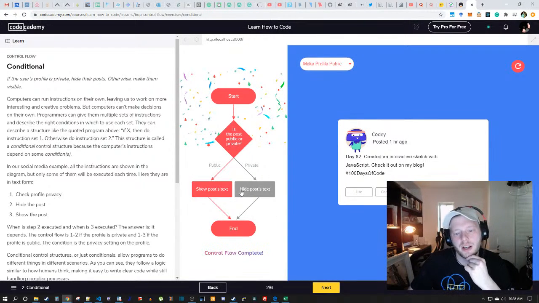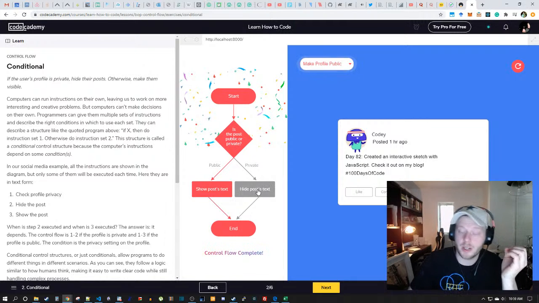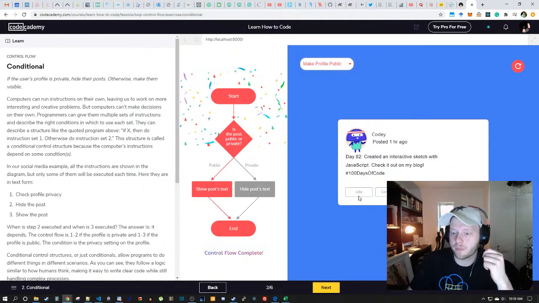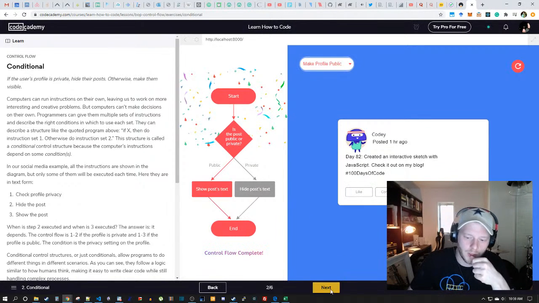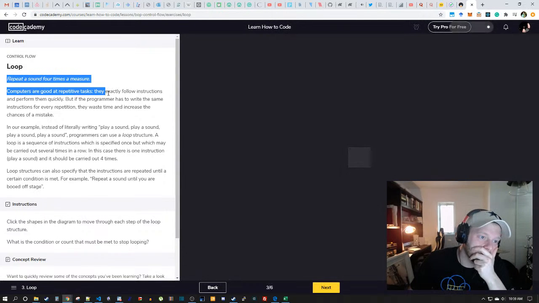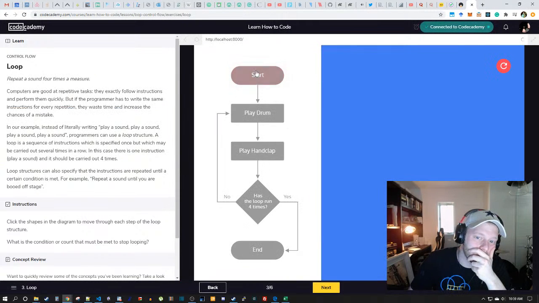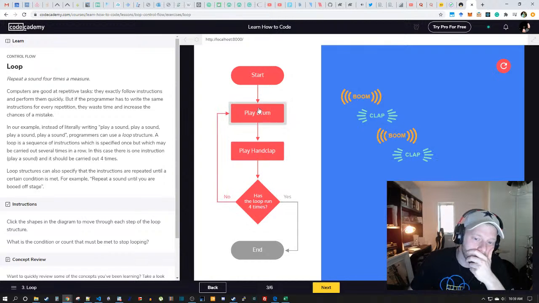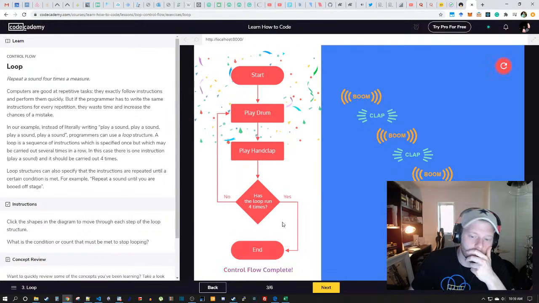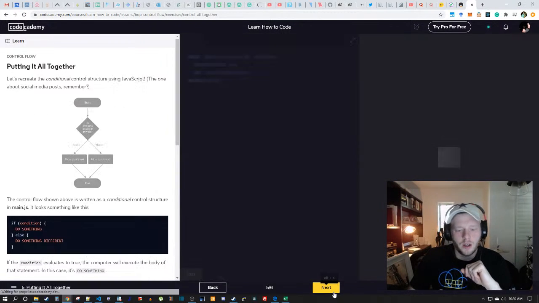You see hide post text is gray because it was never executed. So this could all be one function and you would have part of a step of the function which is not executed. Cool. All right, I like it.